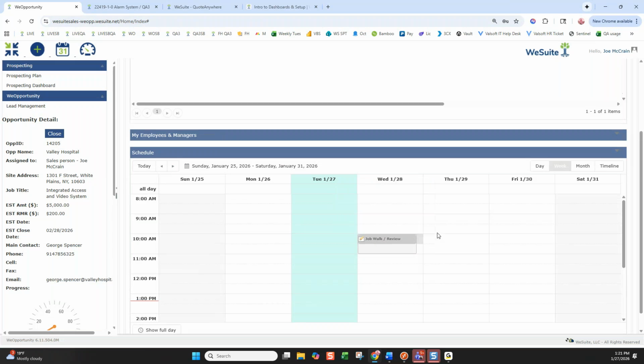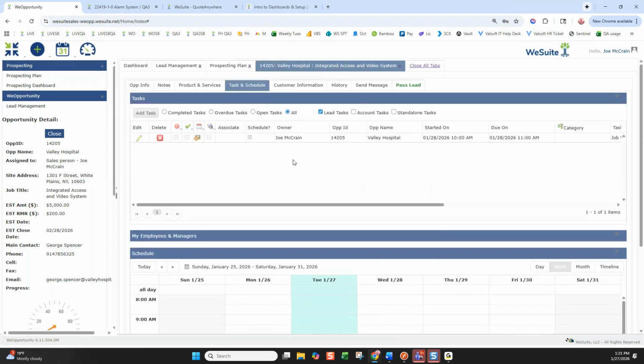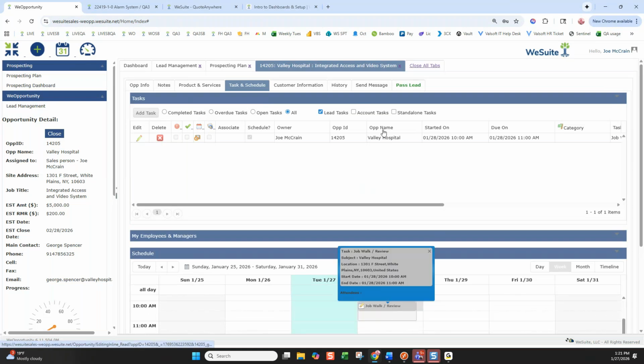Now, I do get a lot of questions. This is really just a split screen view. That same task I have on the calendar view is now just here as a task in this grid as a list.